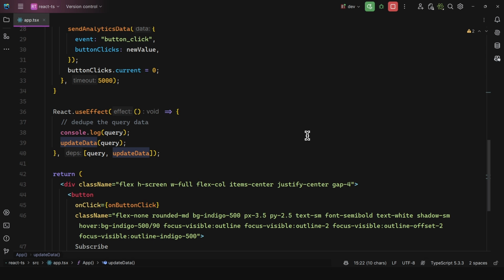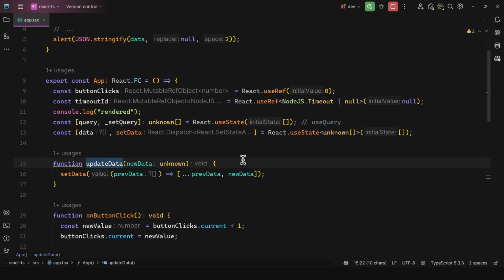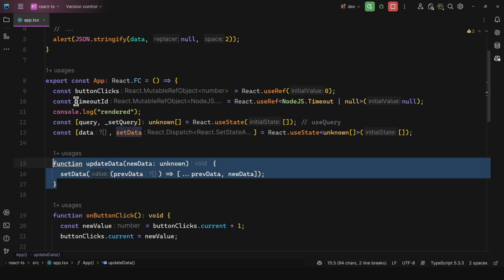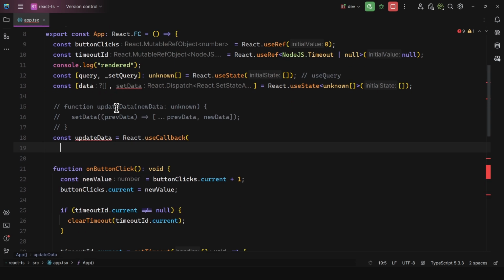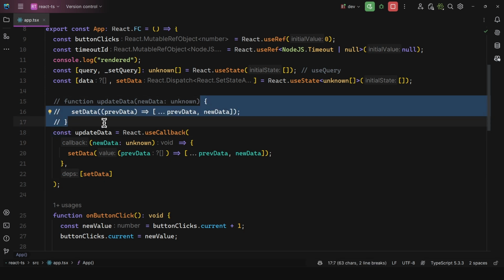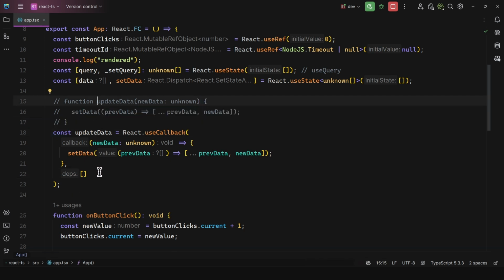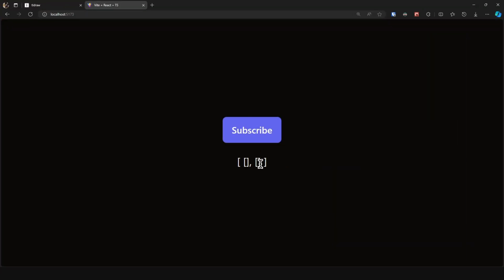So what can we do here? Well, there are two solutions. The first one, and if you read the React documentation, I'm pretty sure they have an example like this, is to wrap this up in a useCallback. So you can say const updateData is equal to React.useCallback. You pass in the arrow function, or well, the callback here, which is the equivalent to this logic right here. And then you can have an empty dependency array, so this function will never be recreated. And that way, if we do this and then come back here, as we can see, it now works. It is not triggering an infinite loop.